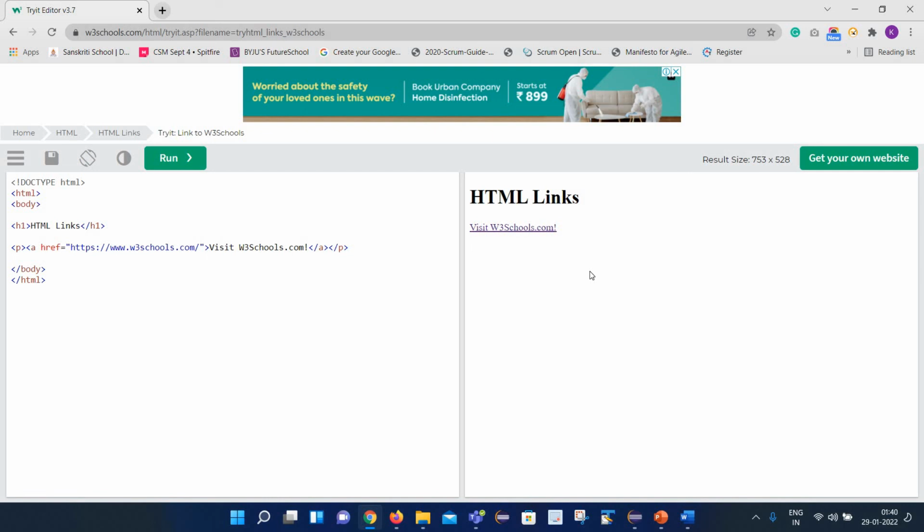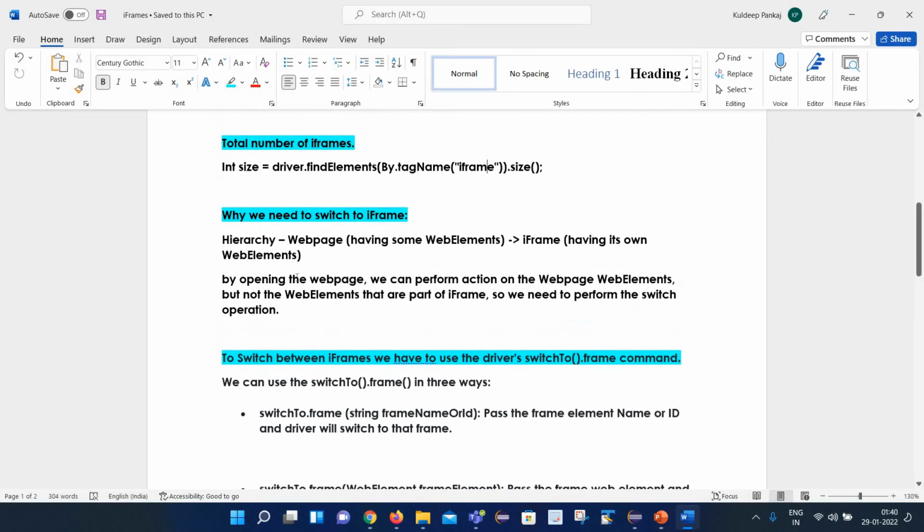So what is the solution for the same? To fix this, we need to switch our driver to that particular iframe, and after that the driver gets the details of that iframe, and then it will be easily able to interact with the web elements which are part of the iframe. This is the same thing which I have explained in this point. So the hierarchy goes this way: the web page has some web elements. After that comes the iframe, which we know is a part of your web page itself, and which again can contain its own elements.